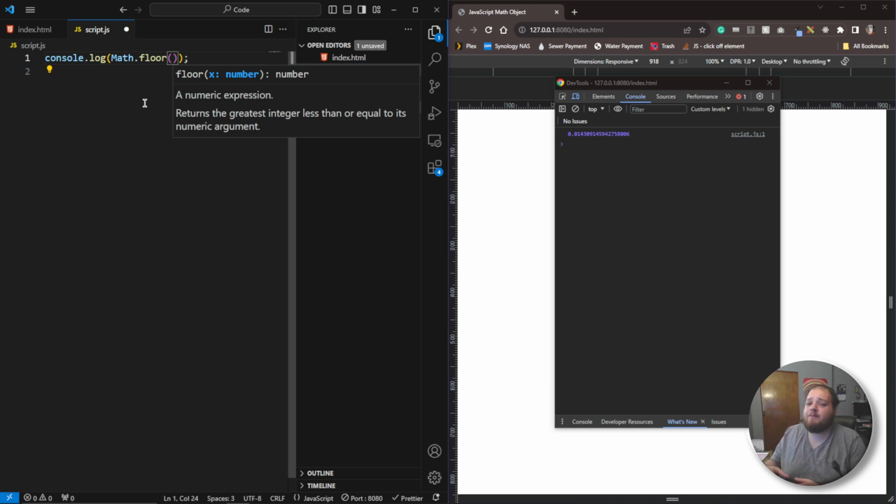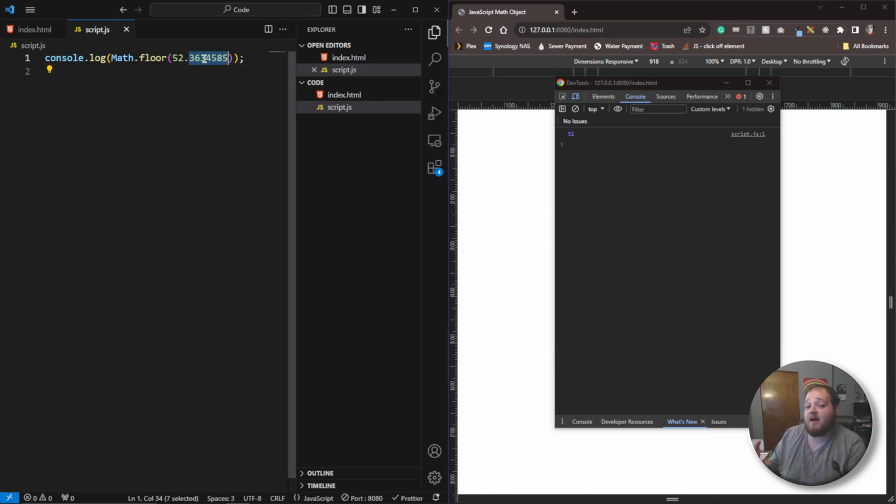Now this number can be anywhere from a whole number to a decimal number. It really doesn't matter. It's going to just round it to the nearest whole number. So we can pass in 52.3634558, whatever. And if we save that, it's going to output 52, which is the nearest whole number. Now, it's always going to round down, so it doesn't really matter what our decimal is. It could be 999 infinitely repeating, whatever, and it's still going to give us 52.